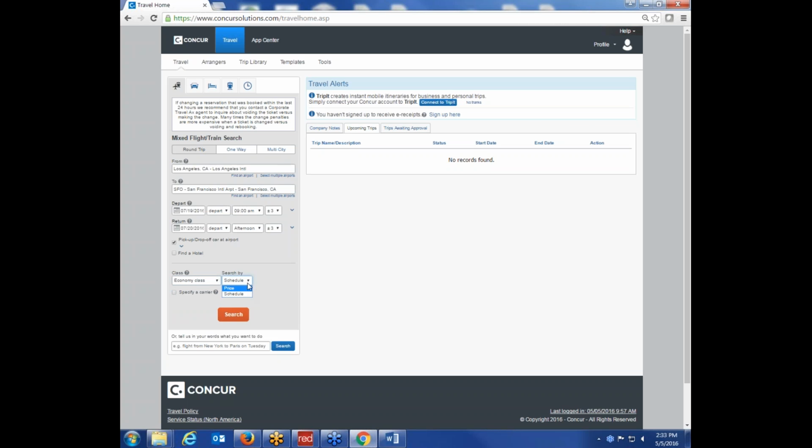Schedule versus price. The system is set up by default to show you schedule versus price. The difference is that price is going to couple the outbound and the return together and give you an itinerary where the flights are already coupled together because of price.